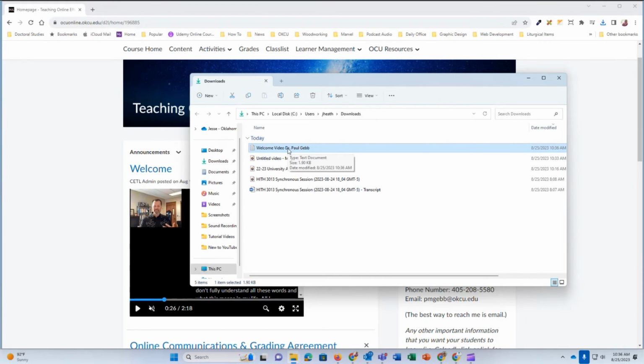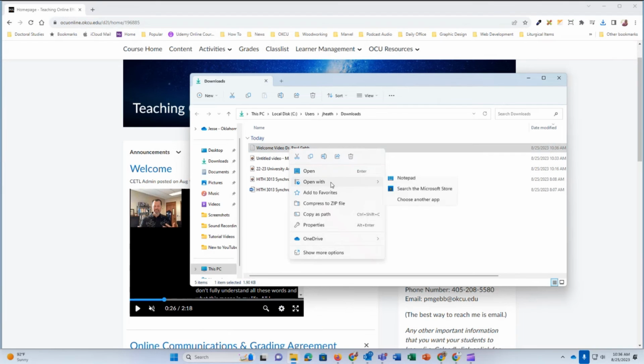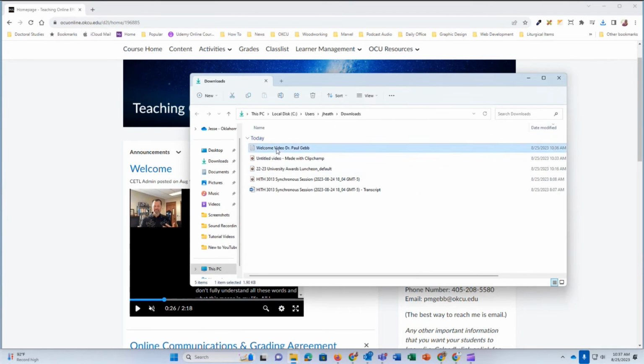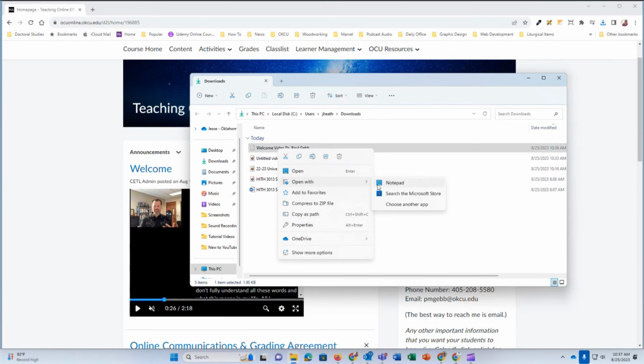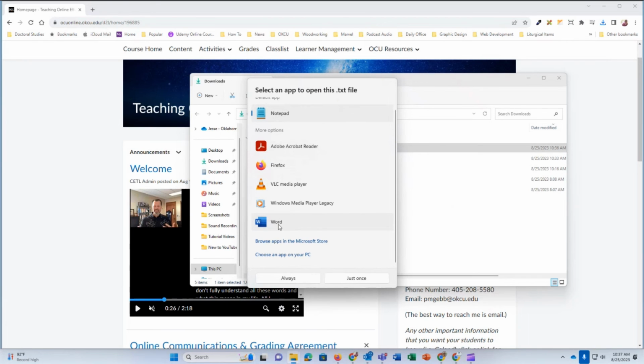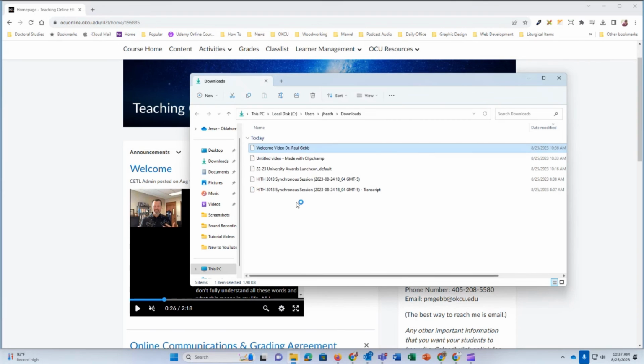And then I'm going to open this with my Microsoft Word. You can see that I have an option here. If I right click and say open with, choose another app. Under more options, I can see Microsoft Word. You might see this in another location. Just open the file using Microsoft Word.